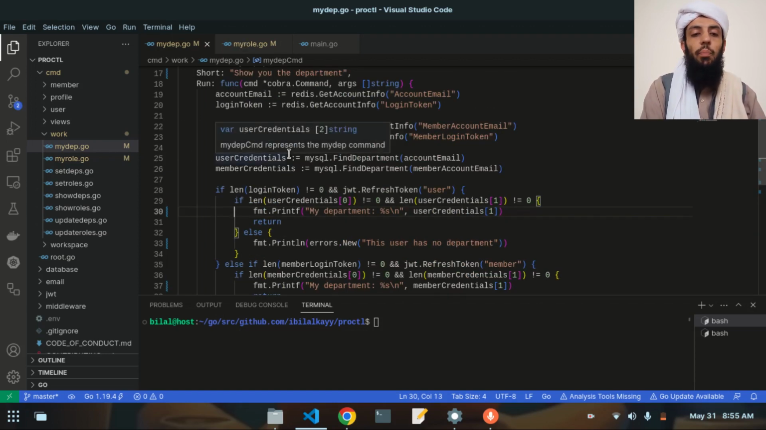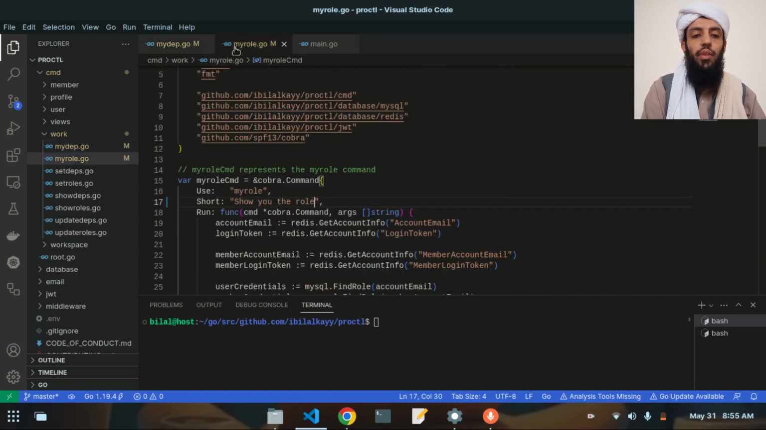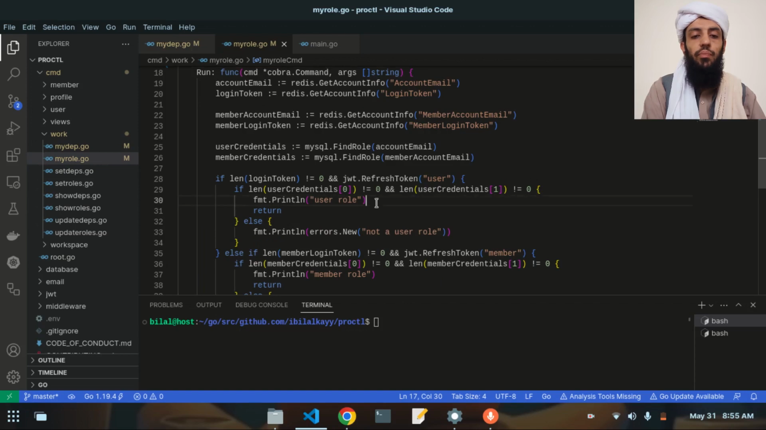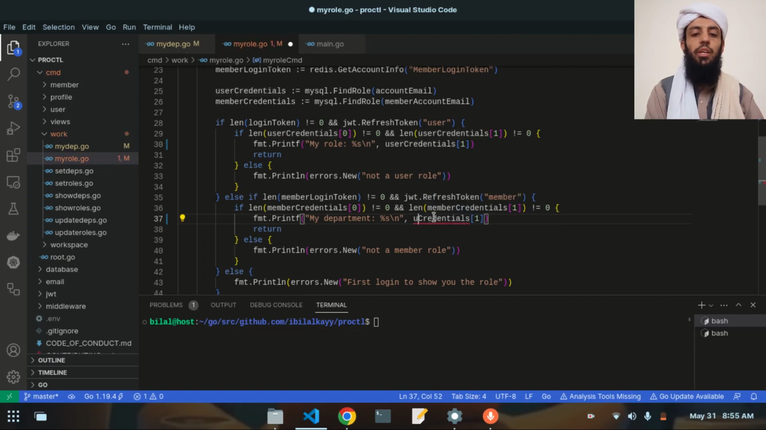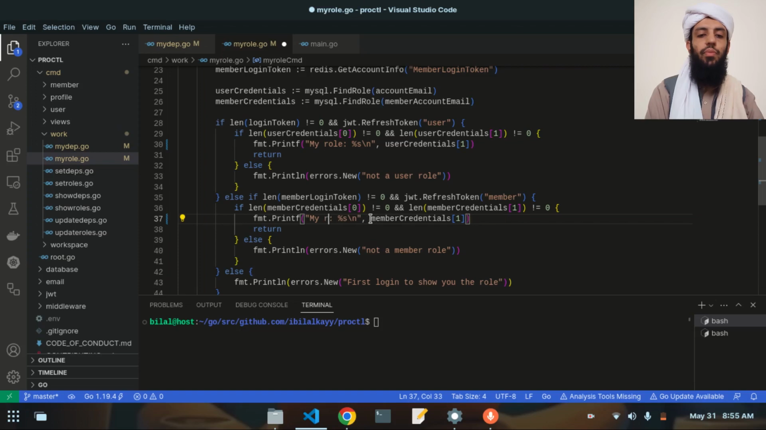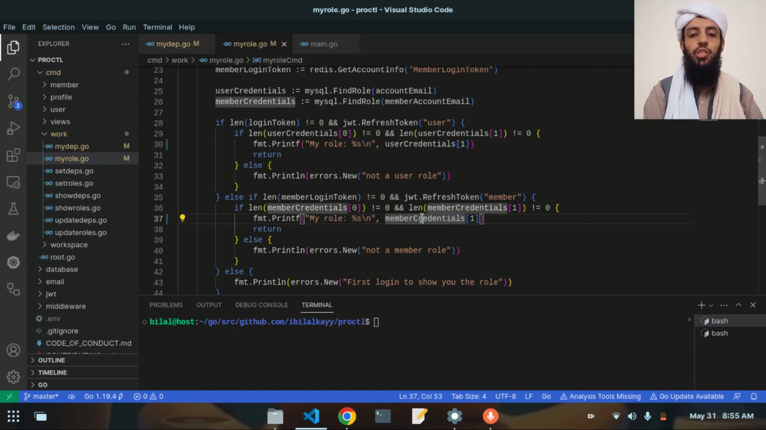So I will apply a similar thing here also, but first of all I will copy this simple one and paste it down here. Instead of writing my department, I will write my role, and similarly with this also, my role, and here it will be member credentials, like this, and this is the role. My role, member credentials, that is the member role, and this is the user role.